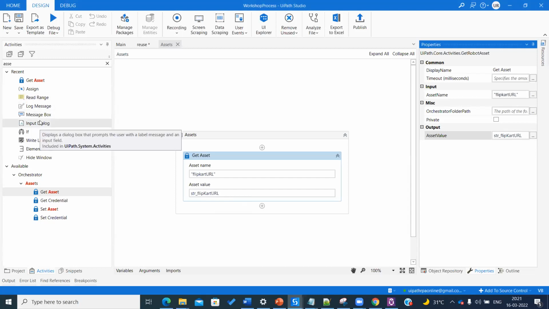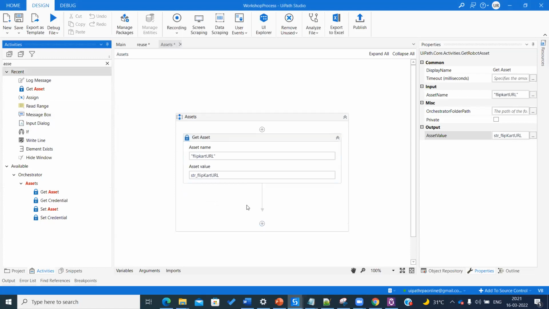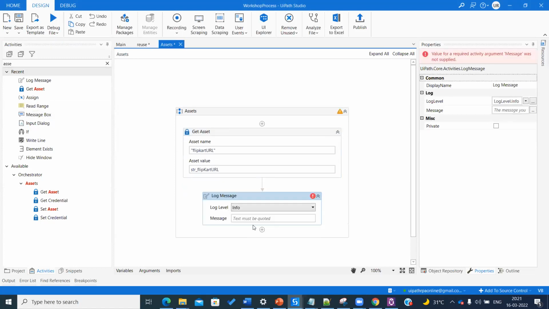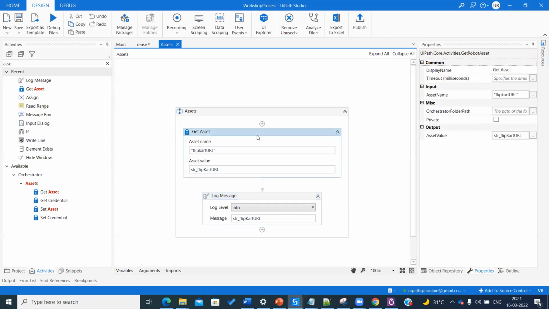Now let's use the Log Message activity, and I'll set some log level. I hope somebody would have explained to you what is log level and the str variable. That's it. If you do this, you get the data from UiPath Orchestrator using that assets tab. You get the data and show it in the log message. I'm running it.